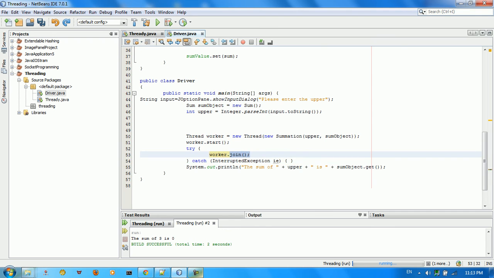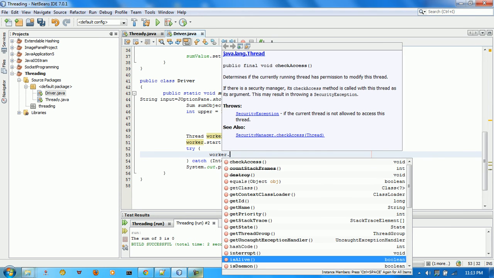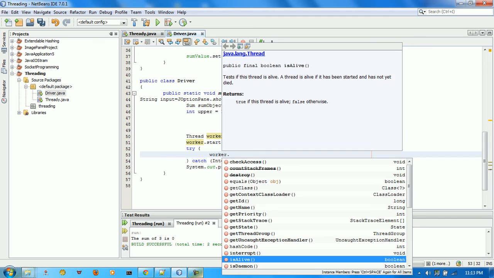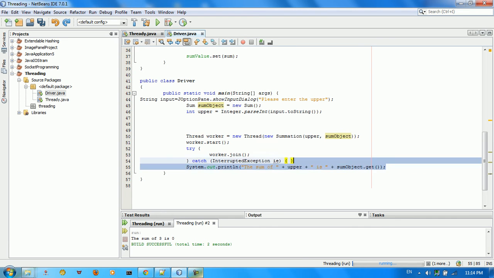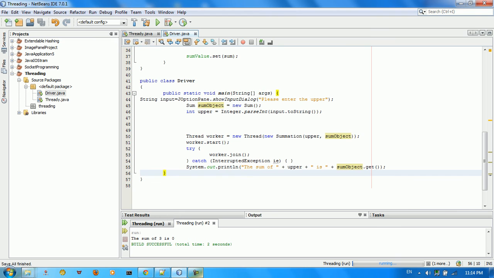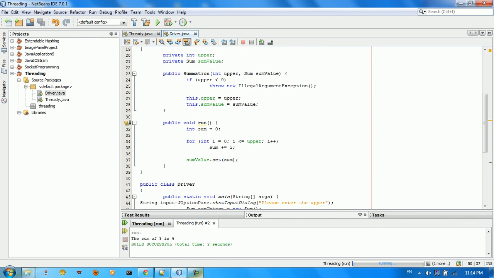So if you go worker.join, you go isAlive, while isAlive equals false, okay, you're gonna display this result here. That's why we got 0 when we delete the method. It's very important to keep it, okay? So just go 3, you get 6 here. Everything is fine. This is the first methodology when you want to share an object among the threads.